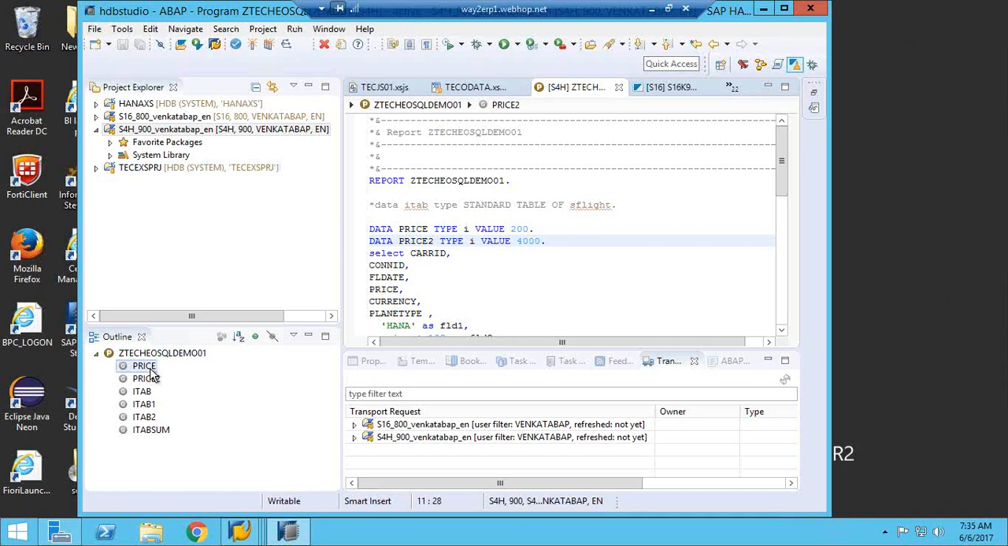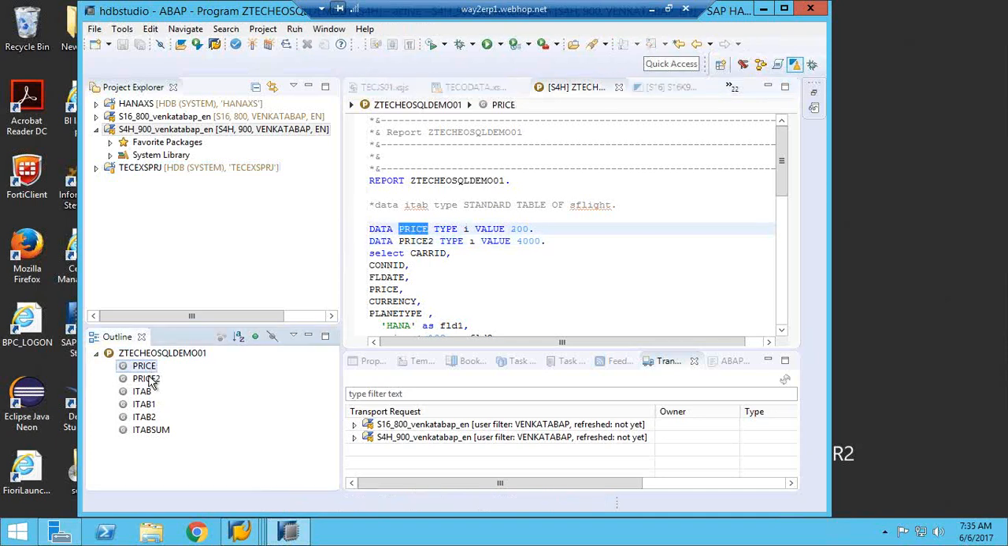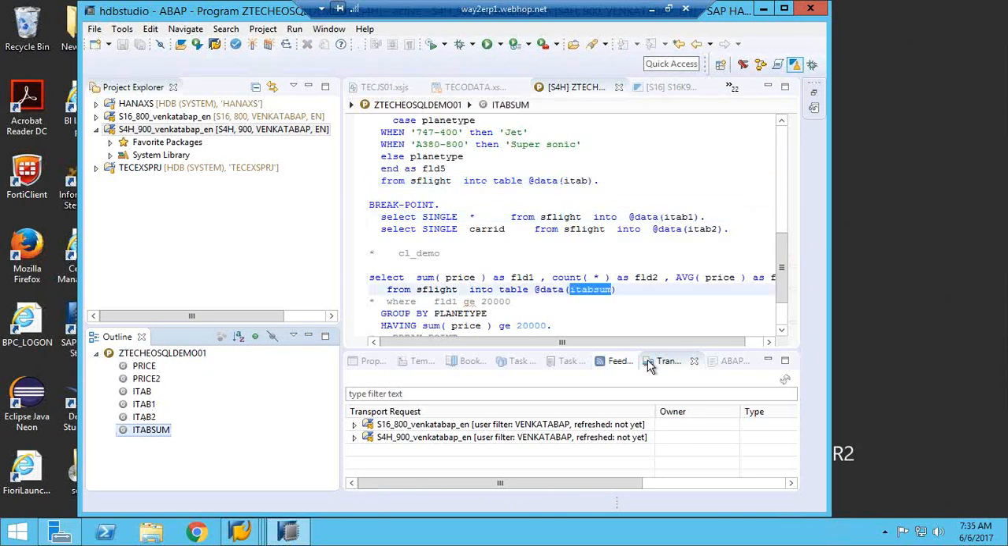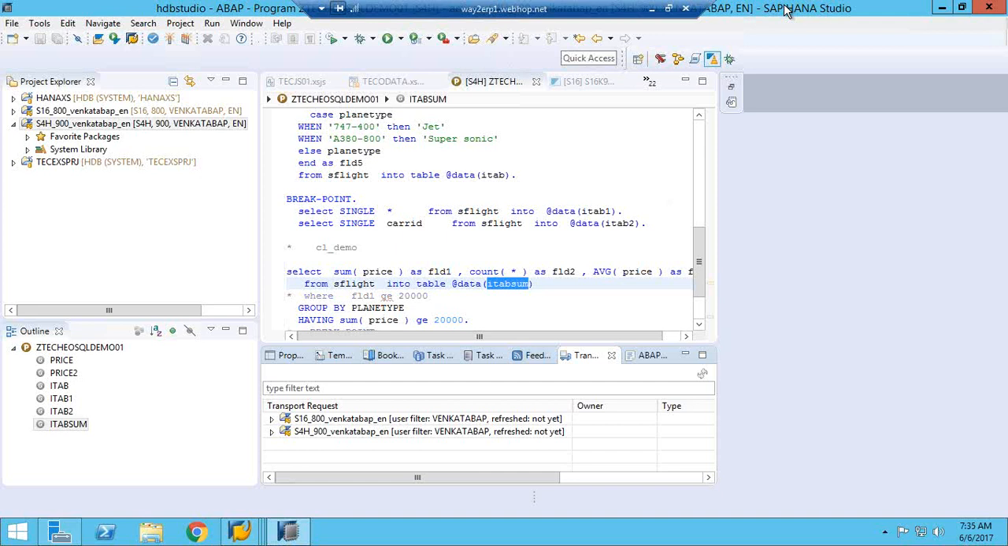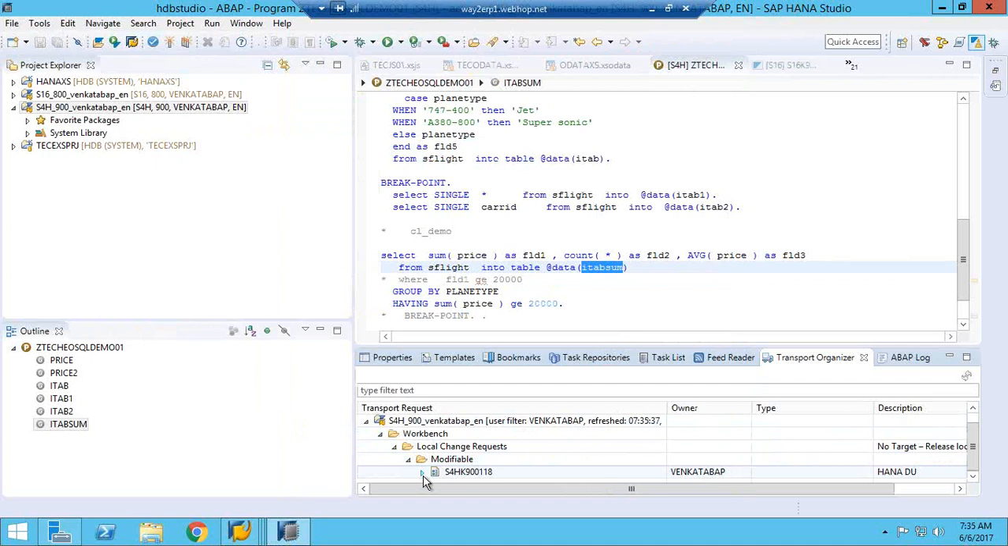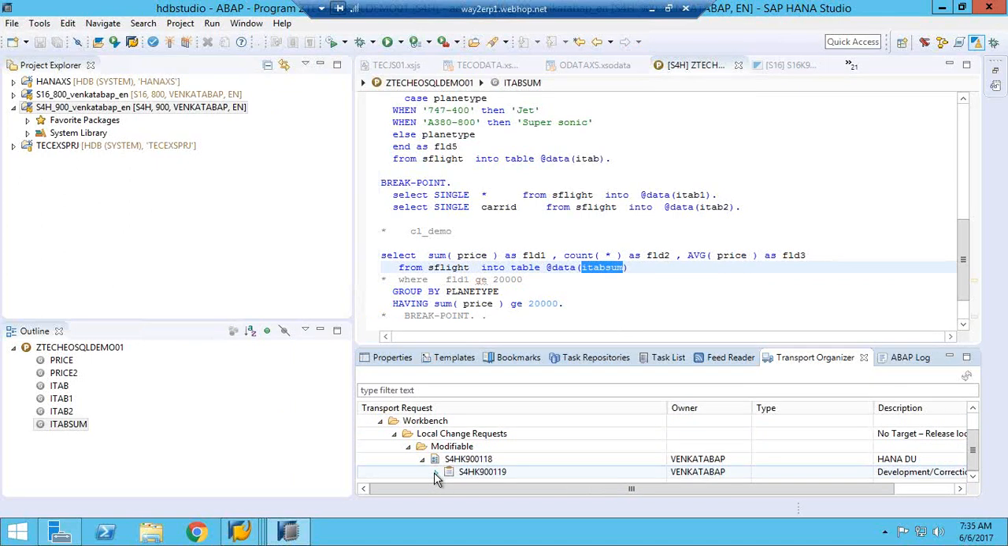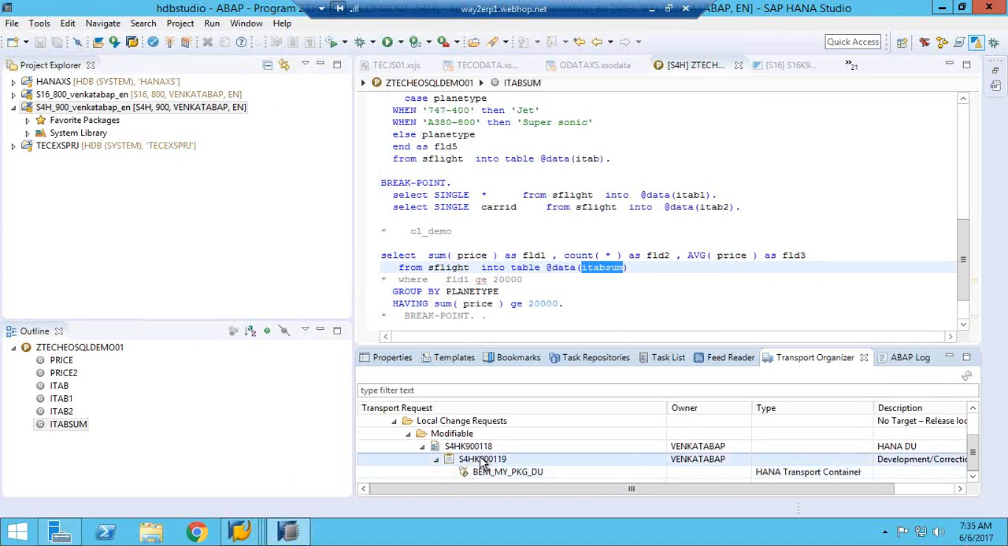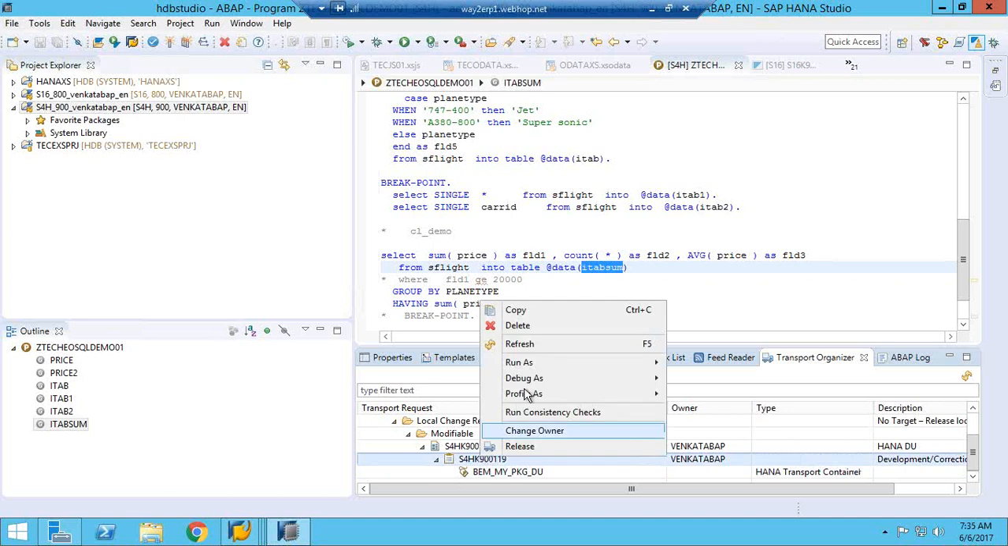Outline. Here is the transport organization. Let me make it bigger. In this, you can see the transport organization, and from here also you can transport. We can release the request directly from here.